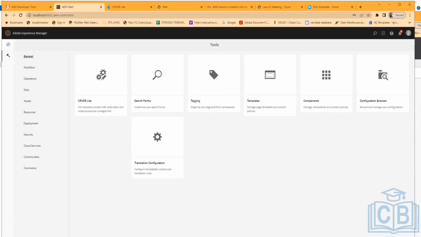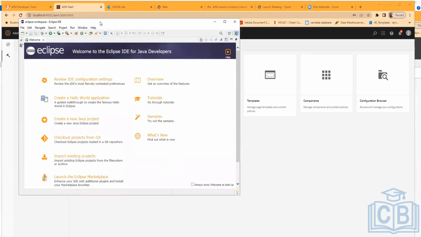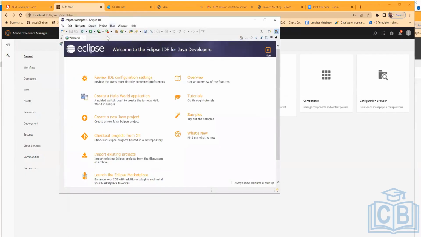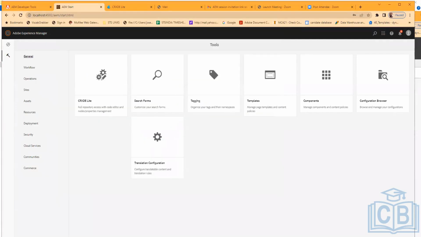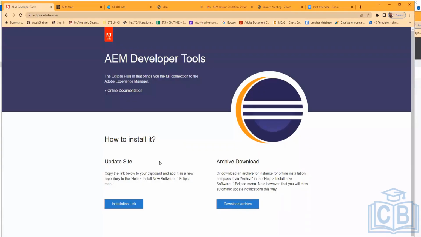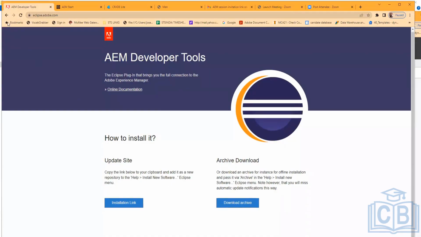There's a link I was following. I think this one is. It says Eclipse IDE and Adobe Developer Tool, and I was trying to download that as well. Adobe Developer Tool, I think this one. This is where I ended up with some prerequisites. I think it was asking me to install something else.